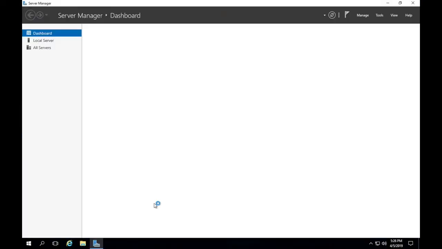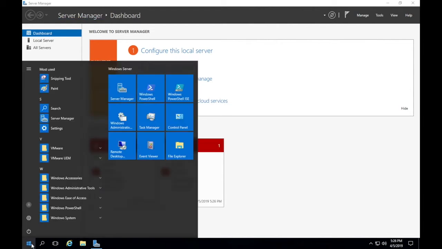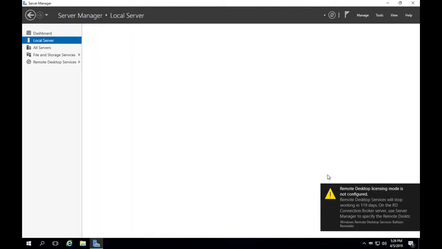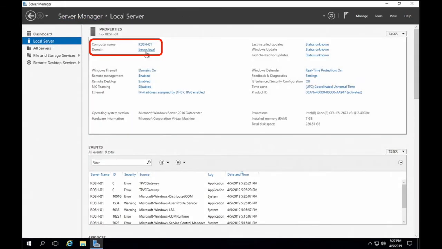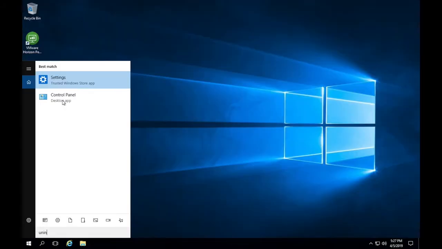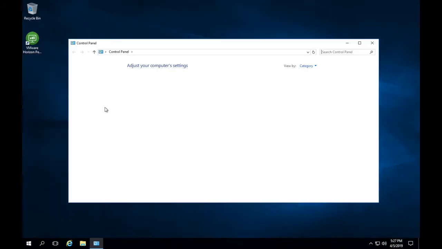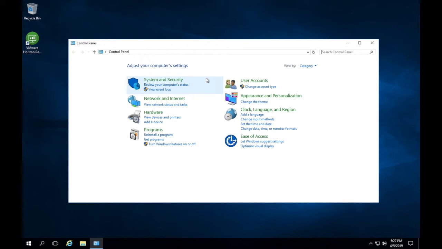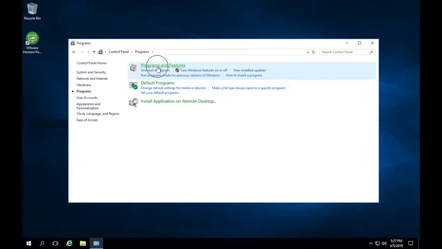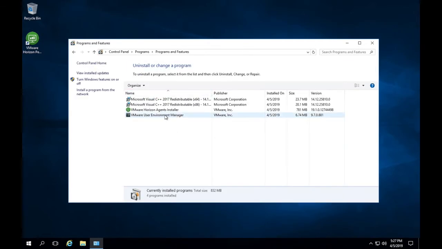Once you connect to the server, you'll notice that the server was added to the domain. You didn't have to manually do that. Horizon Cloud was able to do that because you gave it credentials to join machines to the domain. If we go and take a look at what programs have been installed, you'll see that there were two: the Horizon and User Environment Manager agents were installed.